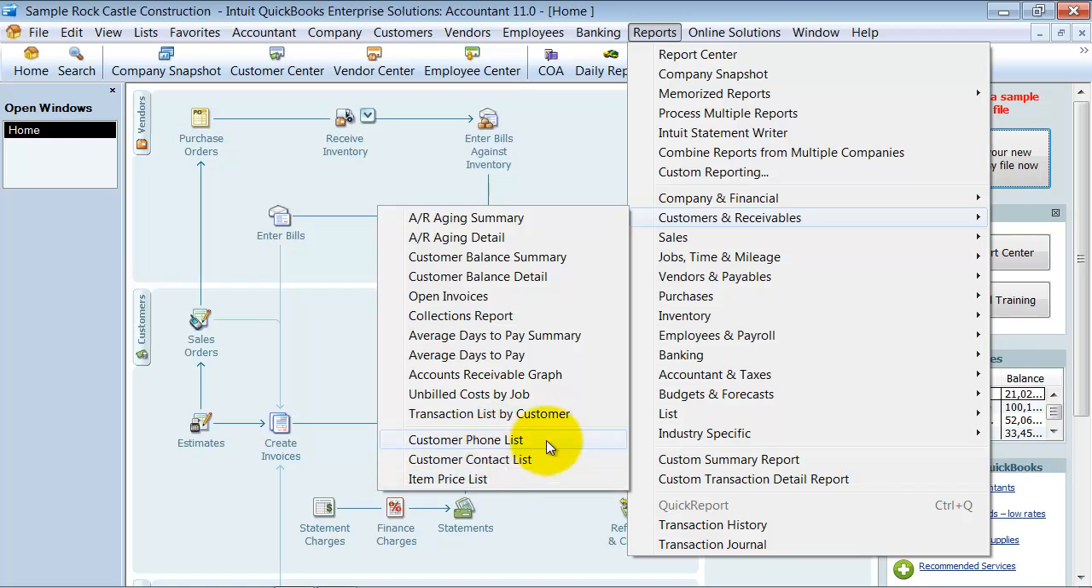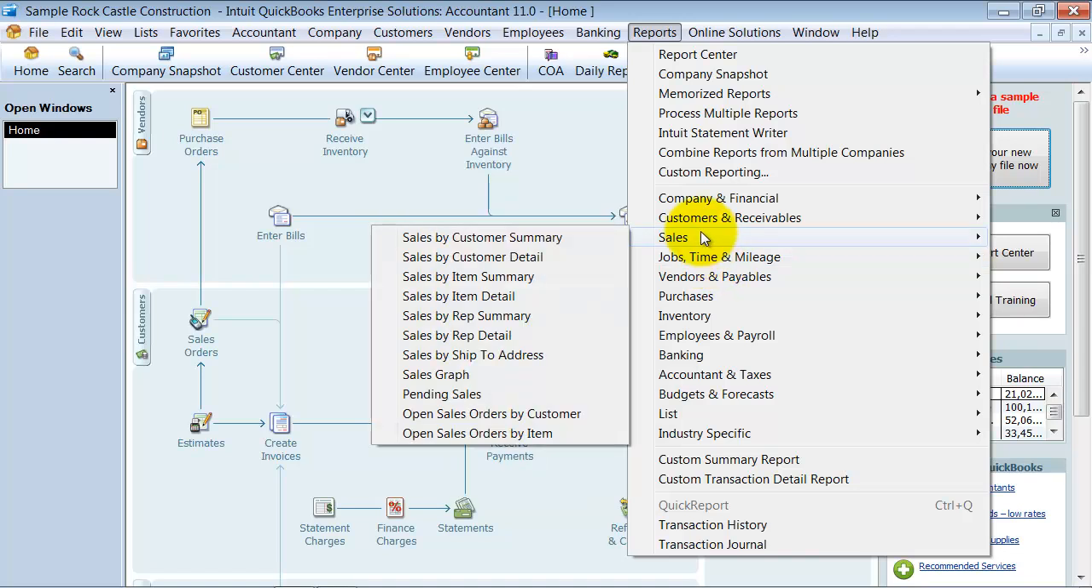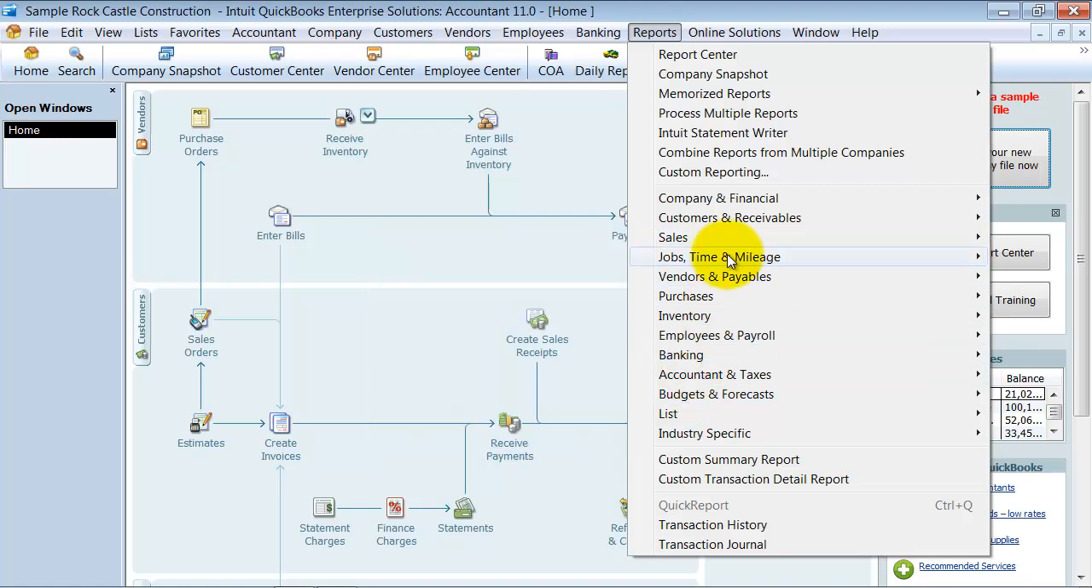Okay, so you can run any of those. Also, we have sales by customer, summary detail, item, rep, sales by ship to address. That was a big report that people asked for, I think, 2 years ago. Sales graph, pending sales, open sales orders by item or by customer.